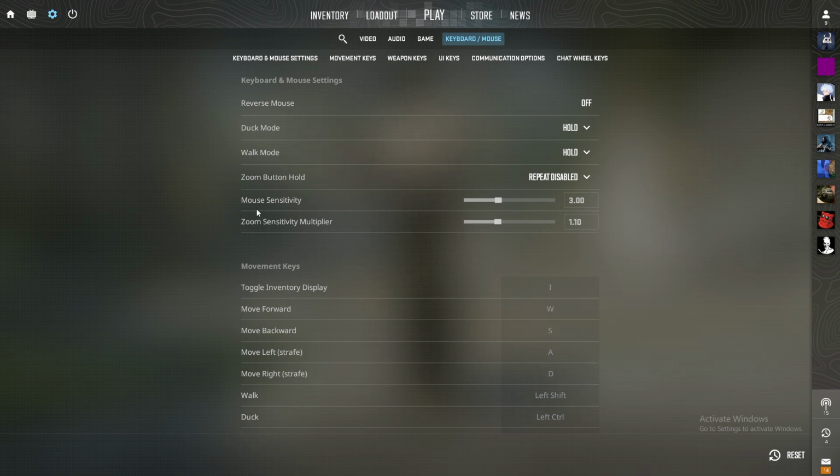Heading over into flameZ's mouse settings, his mouse sensitivity is set to 3 and his zoom sensitivity multiplier is set to 1.1, his window sensitivity is set to 6 and his DPI on his mouse itself is set to 400.